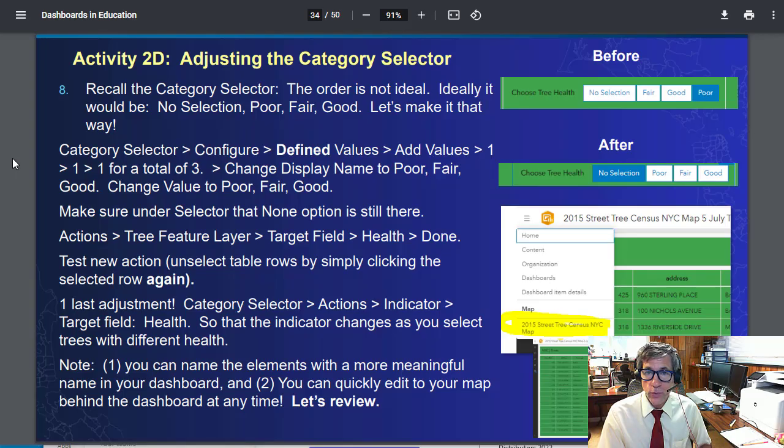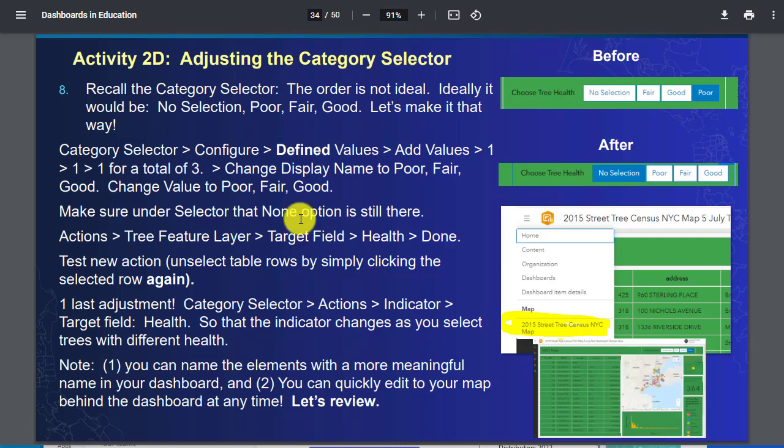Let's summarize. We changed the category selector from grouped values to defined values so that we can get a better order. You see the before and after there. We also changed the actions so that the indicator on the right side of our dashboard would be reflective of how many trees we have selected. Instead of giving us just the total number of trees, it reflects now poor, fair, and good condition trees.